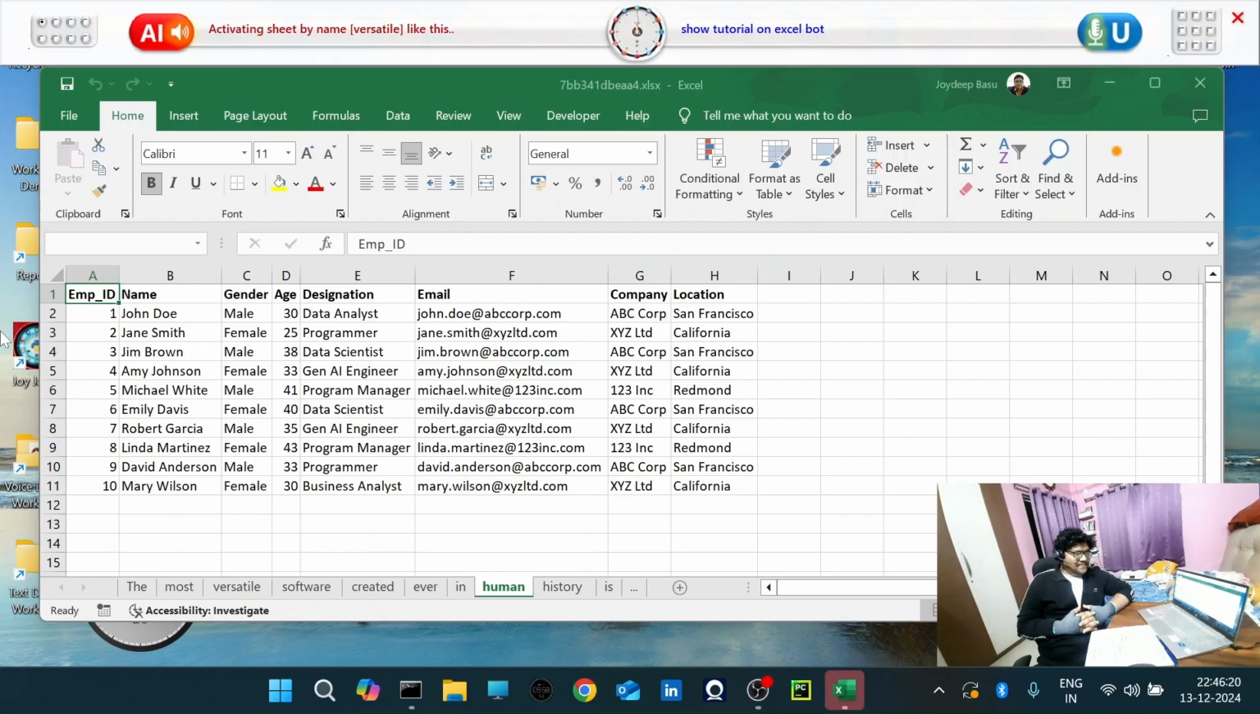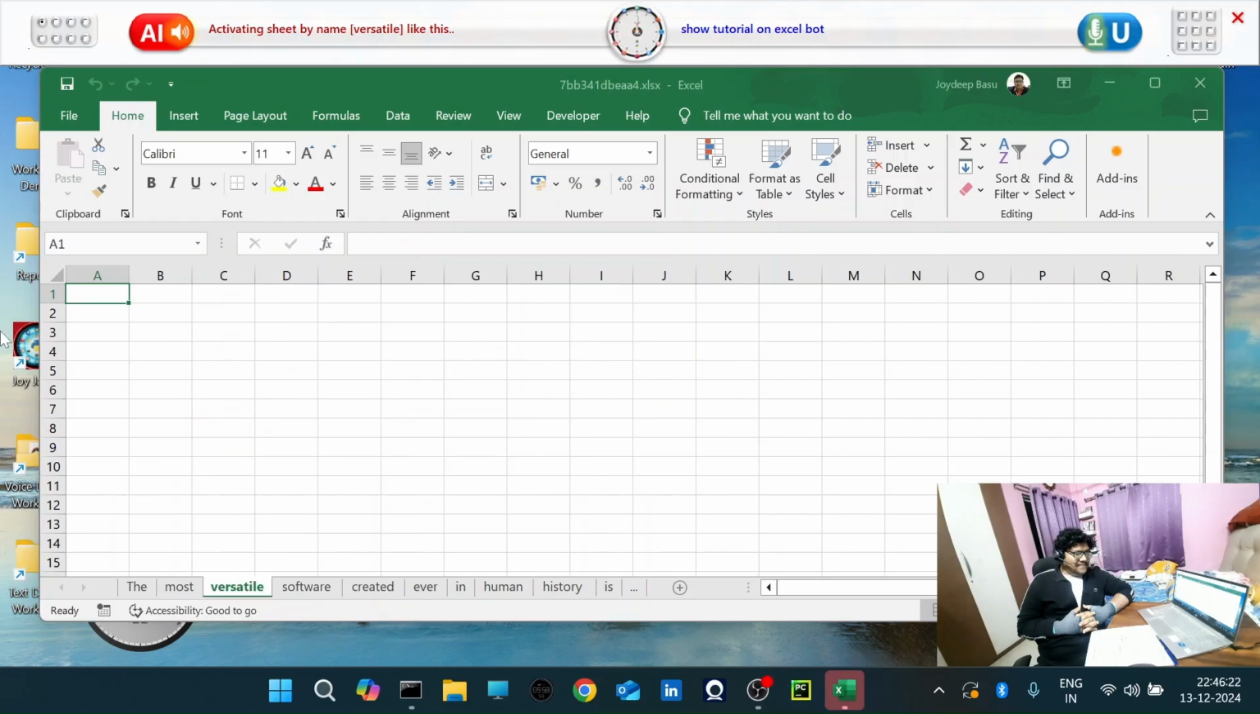Let's access these worksheets by name, by index, or by position. Activating sheet by name versatile like this. Activating sheet by name software like this. Activating sheet by index 9 like this. Or index 7 like this. Now by position, switching to the first sheet. Or, last sheet.